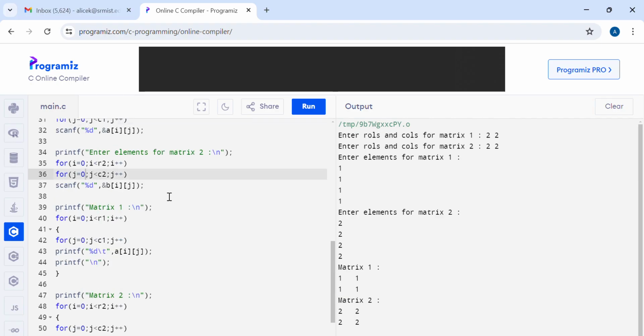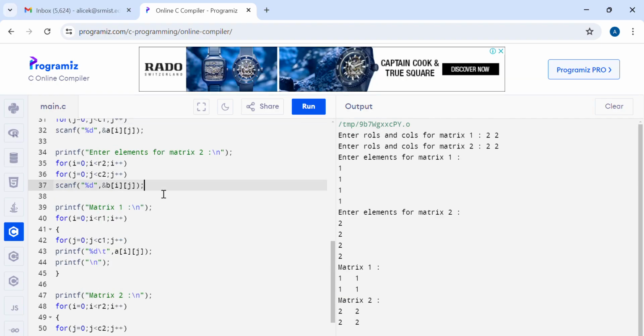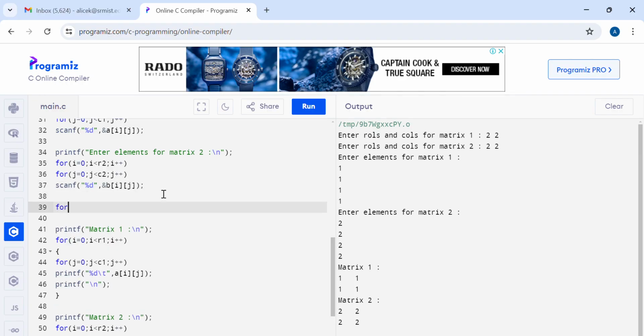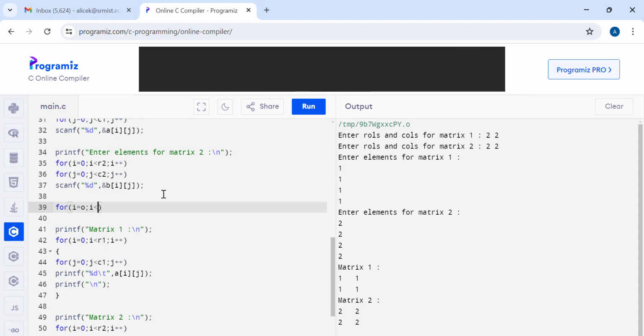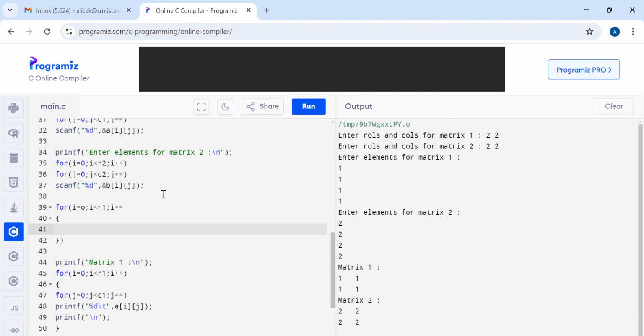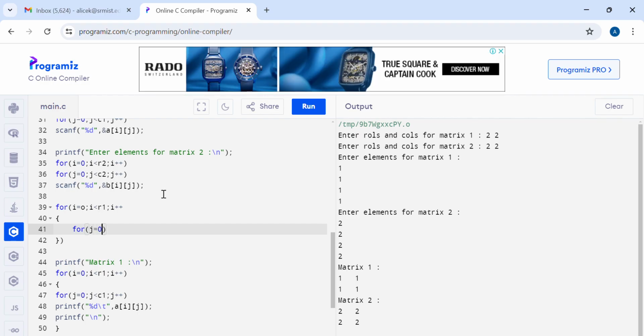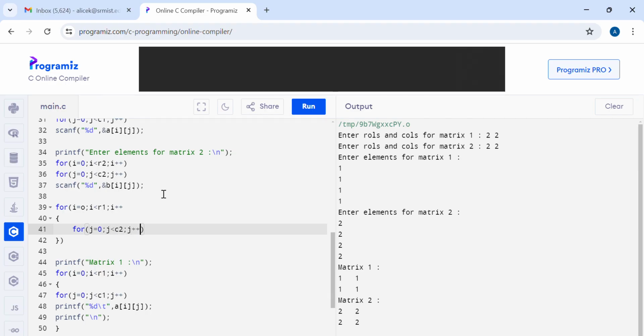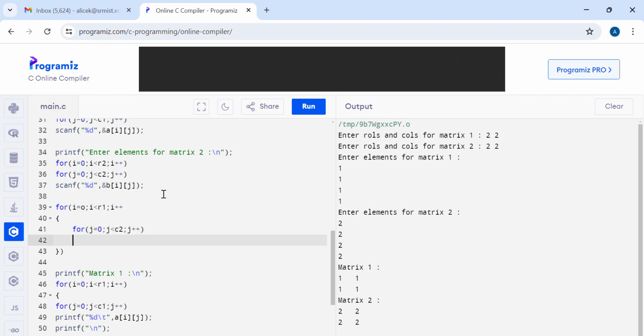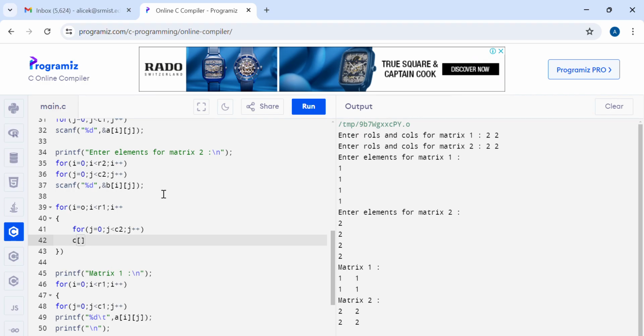Now, after getting input, what I have to do is perform matrix multiplication. For that, I'll be using 3 for loops: i less than R1, i plus plus, and then inside that for j equal to 0, j less than C2, j plus plus, and after performing intermediate sum of every row, this has to repeat the process.